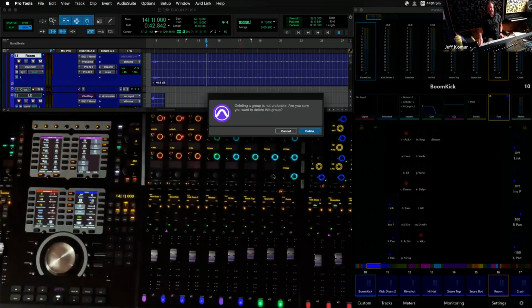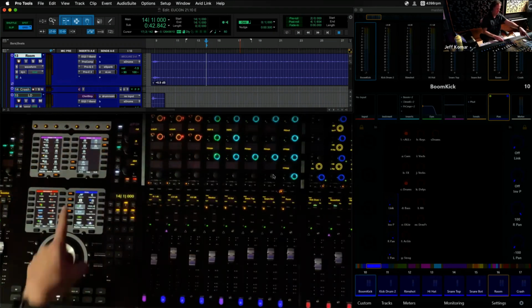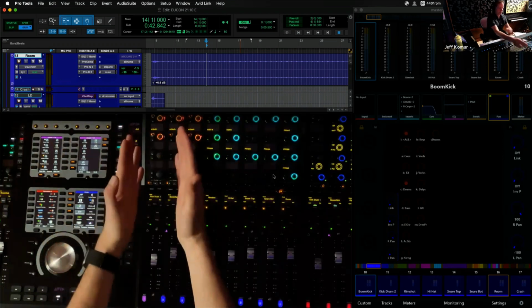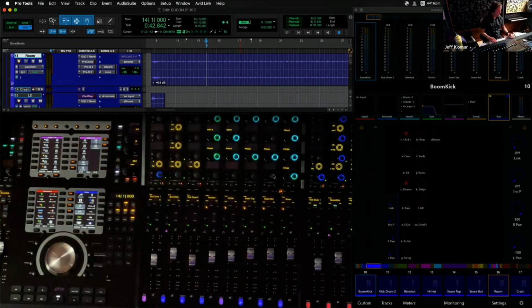It says, do you really want to do this? Yeah, sure. Okay, kicks is gone. That group has been destroyed, and it no longer shows up in the grid, and it no longer shows up in the individual channel views for those things. Okay, so that's just a little bit about some basic grouping stuff.